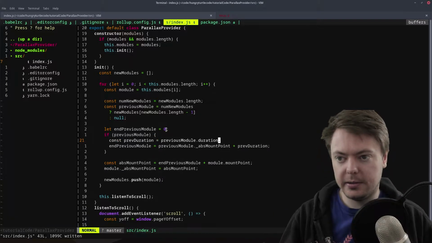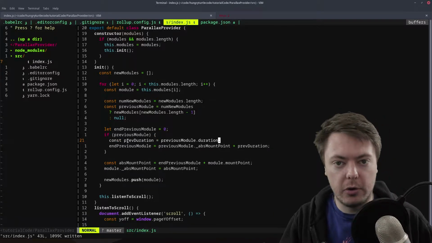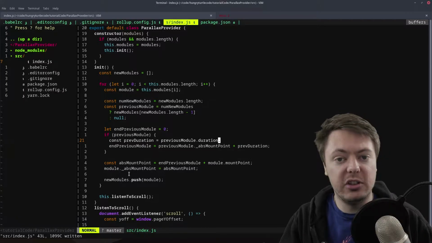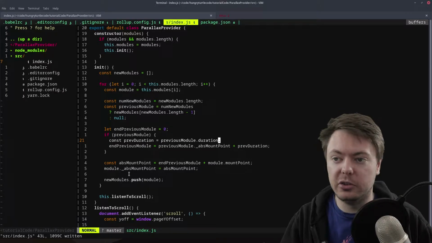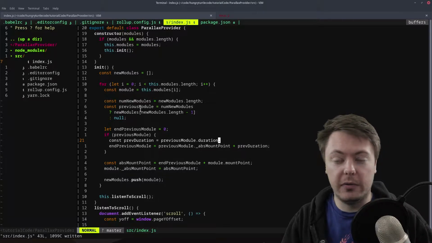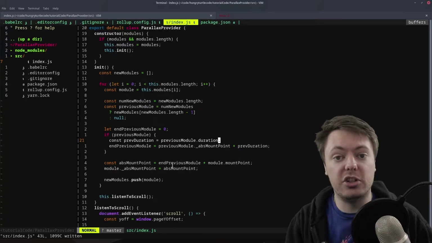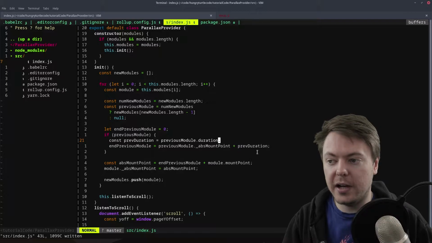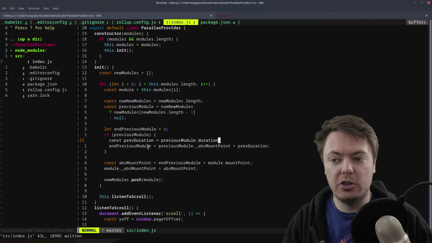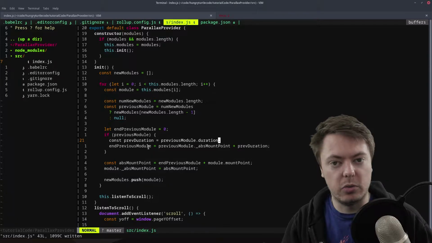So let's think about this. So we're on the second loop through, and the first module was mounted at 0 and had a duration of 500 pixels. So now we're grabbing hold of the second module, we're grabbing hold of that previous module, and then we're getting into this if statement. So this duration is the previous module dot duration, so that's 500. And previous module dot absolute mount point was calculated here on the previous iteration to be 0. So that's 0 plus 500. So then this end previous module is now 500, which is what we would expect.